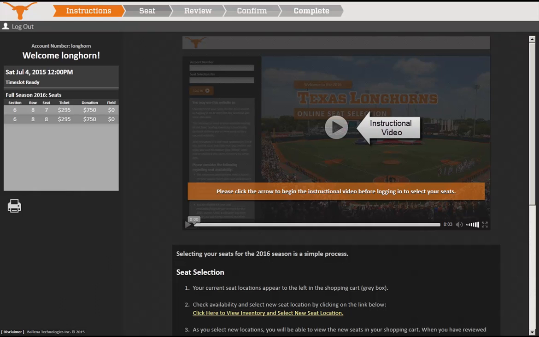You may view the instructional video that allows you to familiarize yourself with the operation. The selection process is very straightforward and simple. Please read this information before continuing. When you're ready to view available inventory, please click here.